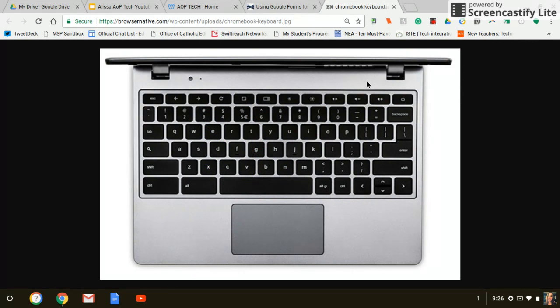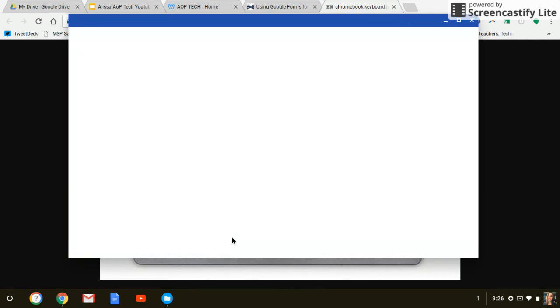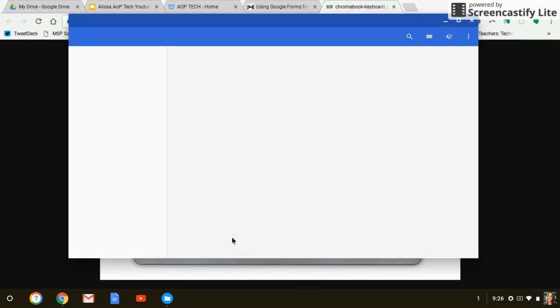Tip number 3 here. You might not know, but Chromebooks have a built-in photo editor. And what this is great for is for basic editing like cropping or resizing images, enhancing the color without having to pull them into a separate photo editor.